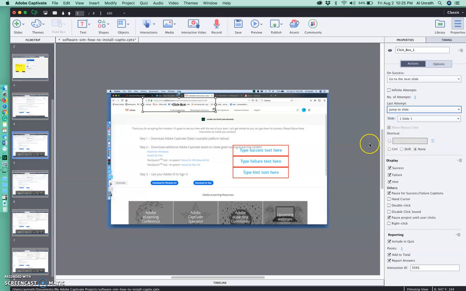For example, if they get it wrong, you could jump them back to the screen in the program where you have the instruction, where they would have learned what this item is, what this text is. That's where you can do that jump to the screen. So this is actually creating an interactive assessment. Anything they click on in the screen that has an actual screen capture is an interactive screen.